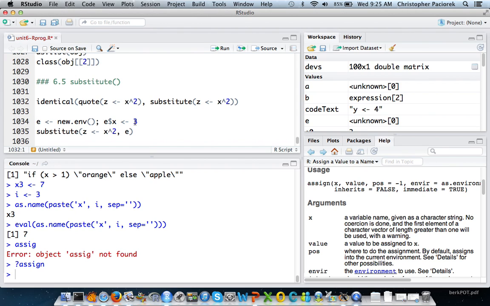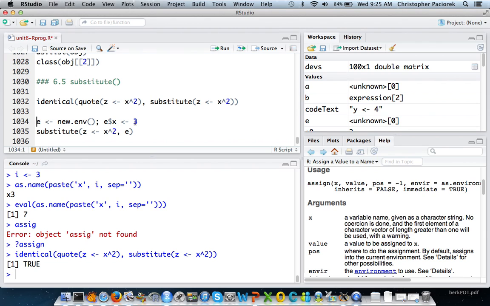So substitute in some ways acts like quote. It's basically allowing you to type in or create text and then have R interpret that as language and not actually go and evaluate the code right away. So if I say, are those two things identical? It says, yep, those are the same things.